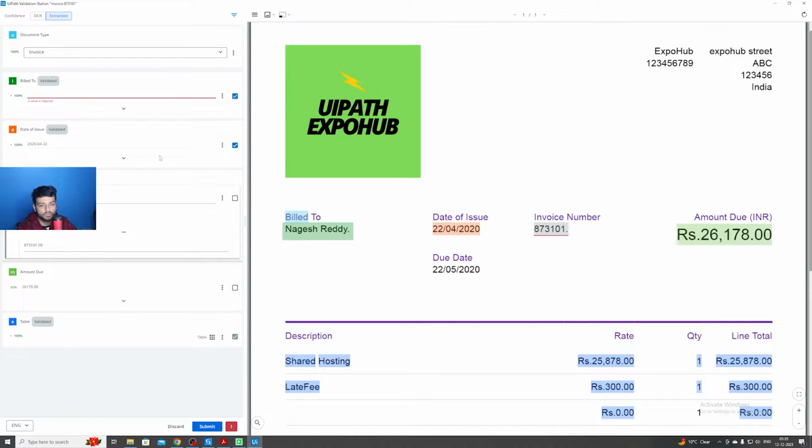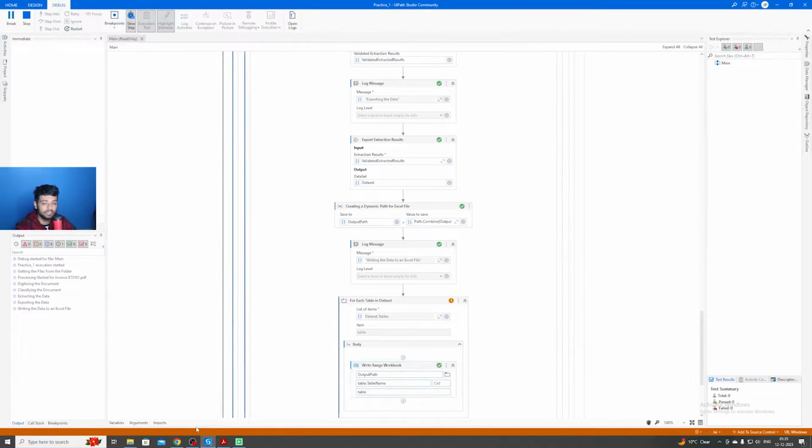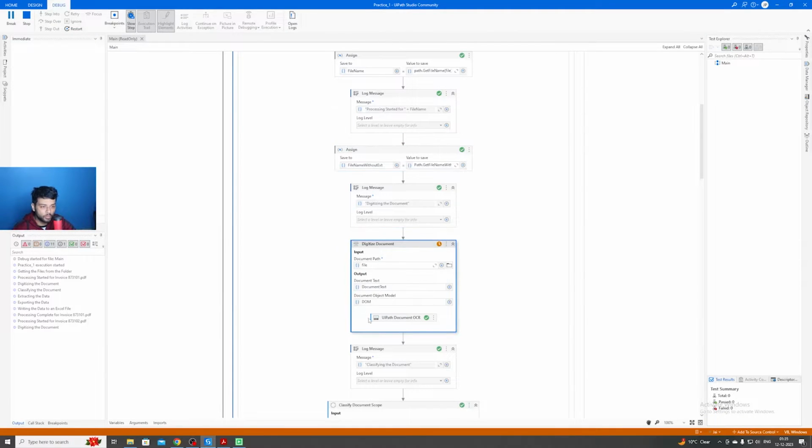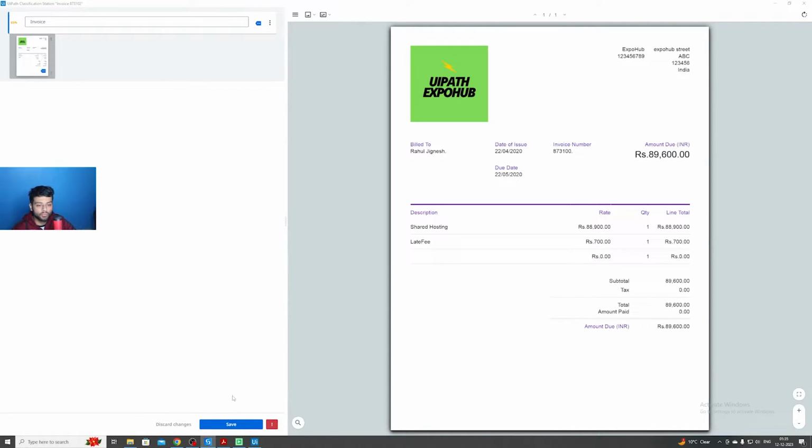Okay, so this is Nagesh Reddy, and what we can do, we can just provide this. For now, we will be extracting it, don't worry, but we just have to provide it for now. Okay, let's see whether it's not extracting the bill to data from other invoices as well, or whether this is a problem with this invoice only. So see, this is the use of logging. I have used logs many times, right? Okay, this is invoice classification station.